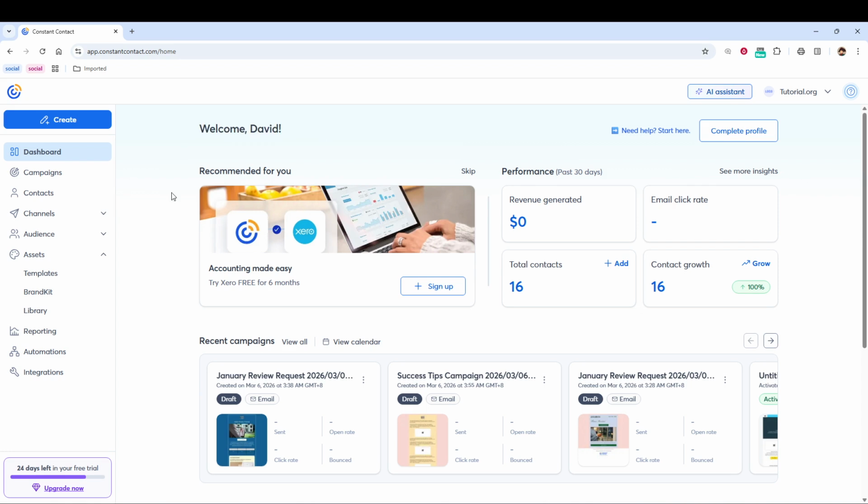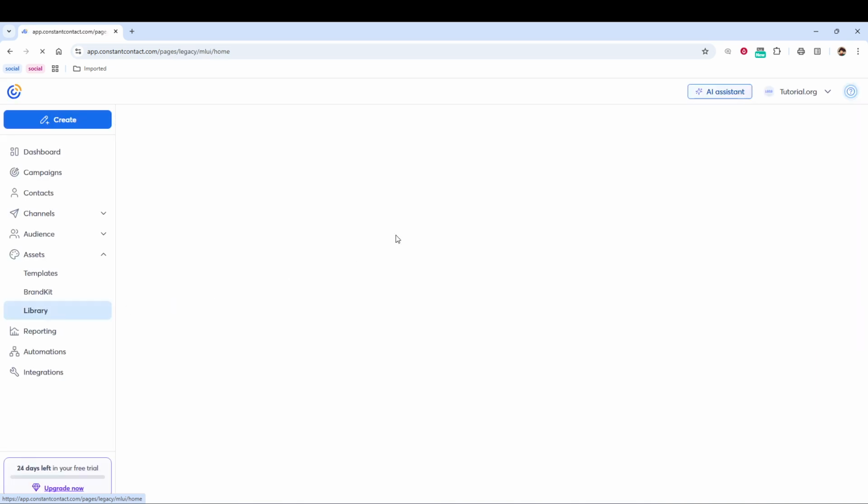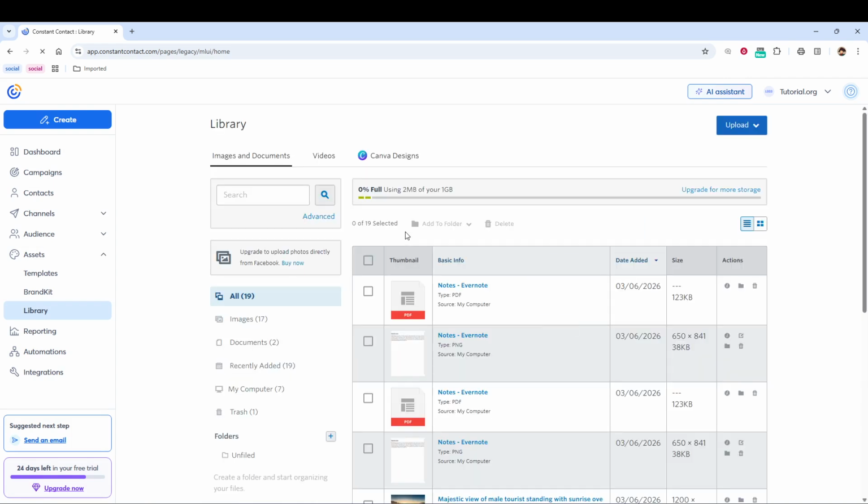To begin, make sure you are signed in to your Constant Contact account and you are looking at the main dashboard. Along the top of the screen, you will see the navigation menu. Find the option labeled Library and click it. The library is where Constant Contact stores the images you have uploaded and used for emails, templates, and other content. Opening it first is important because image deletion is managed from inside this area.